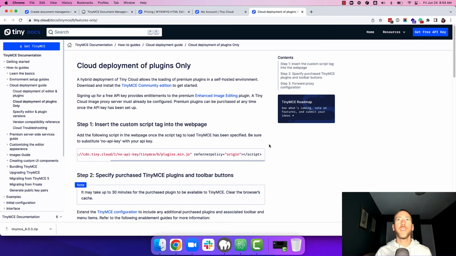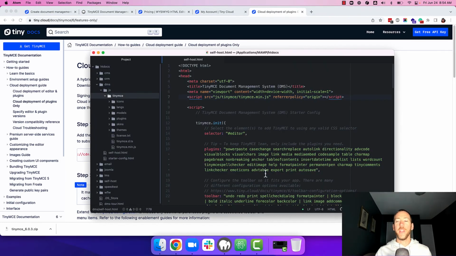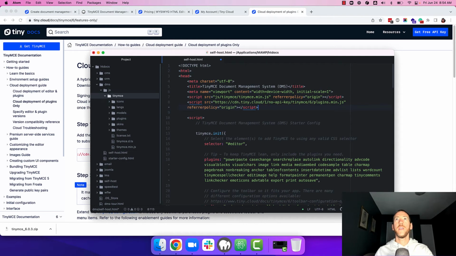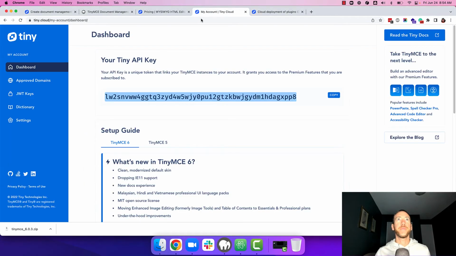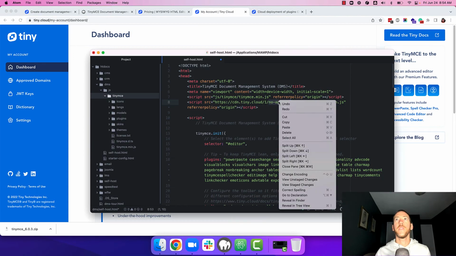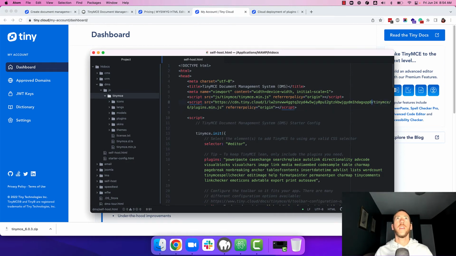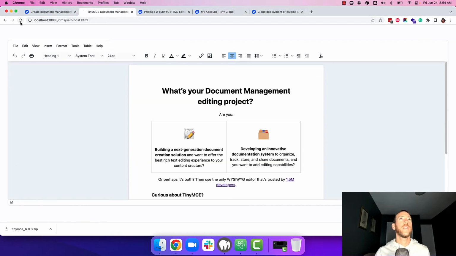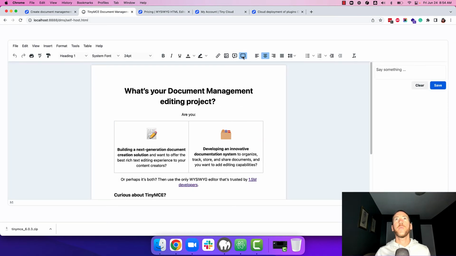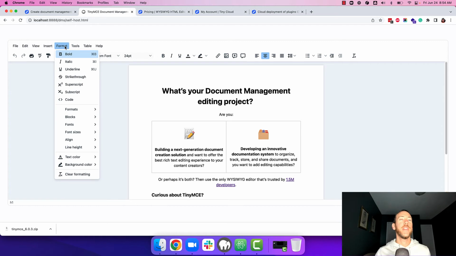Going back to the docs, I'm going to copy this script tag and put it into my app under where I included TinyMCE. Now I'm going to go grab my API key and replace where it says no API key with my unique API key. I'm going to save the document, reload it, and now I've got access to all those premium features that are included in the DMS starter config.